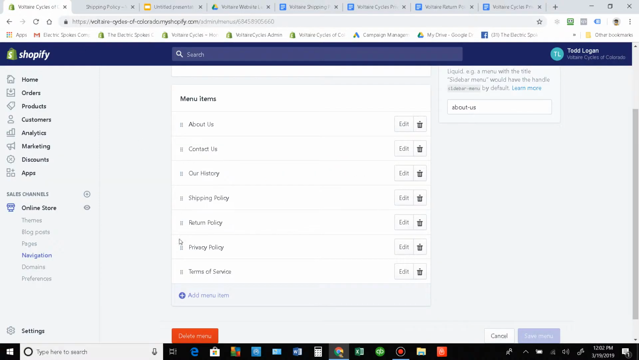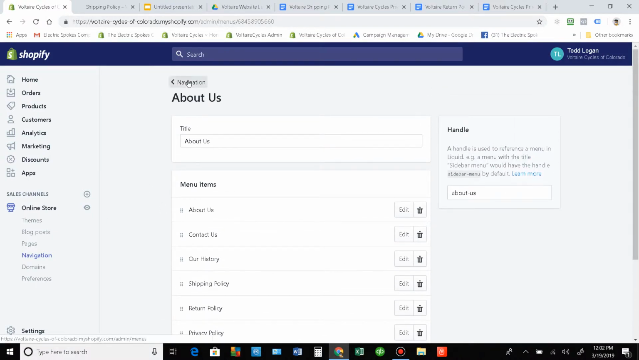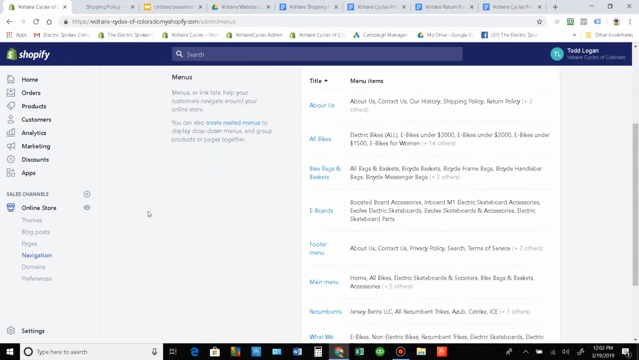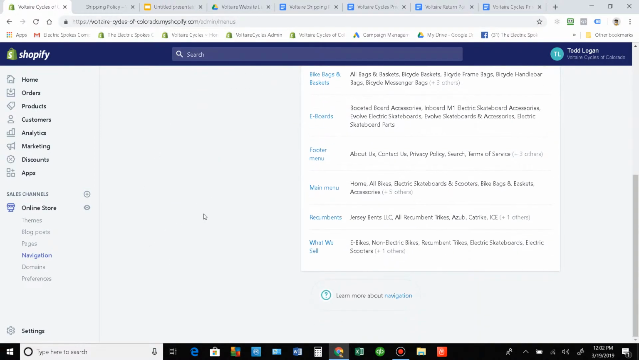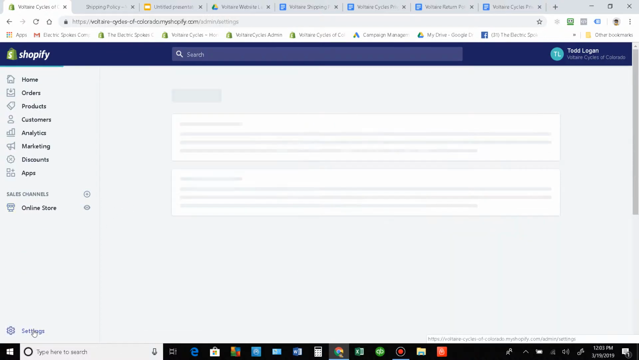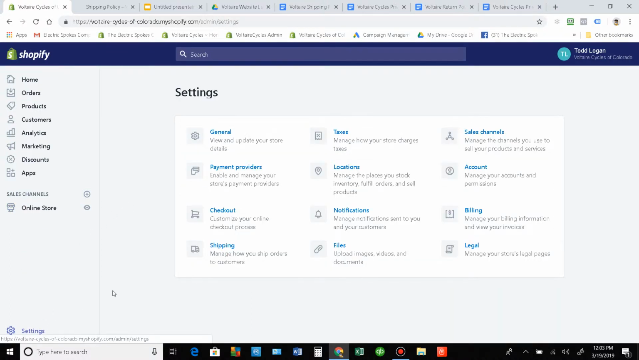Okay, so we've added terms of service, privacy policy, return, and shipping policy to our navigation menu, and they're all working. Are we done yet? Nope. We still have to add those very same policies to another area of the website. And here is where we're getting into sort of the real nitty-gritty of administration. We're getting into the settings here.